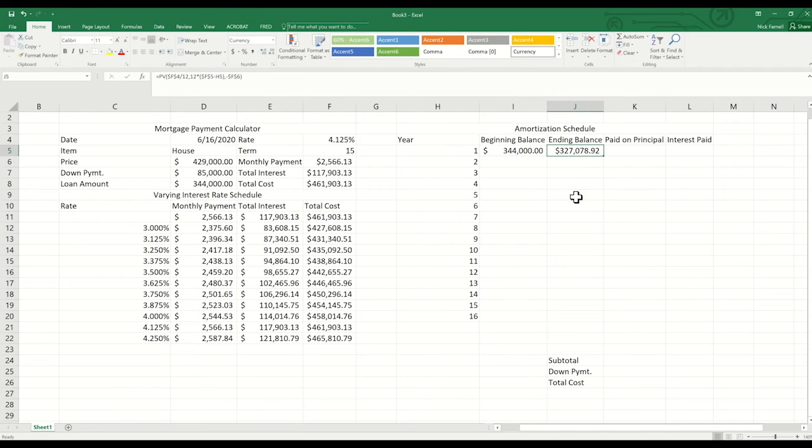Now the ending balance, we want to see that as a positive number, and that's $327,078.92. So this loan in year one, day one, started at $344,000, and by the end of the first year went down to $327,078.92. That's how much is left on that loan in the first year.